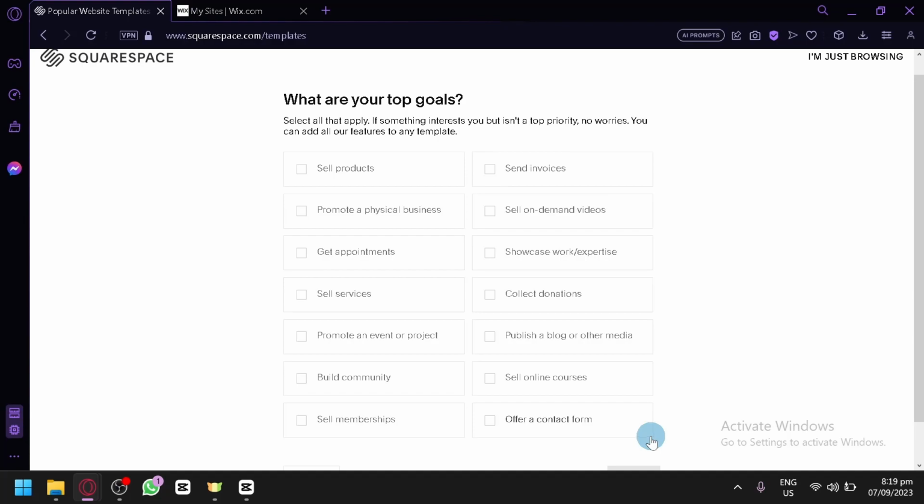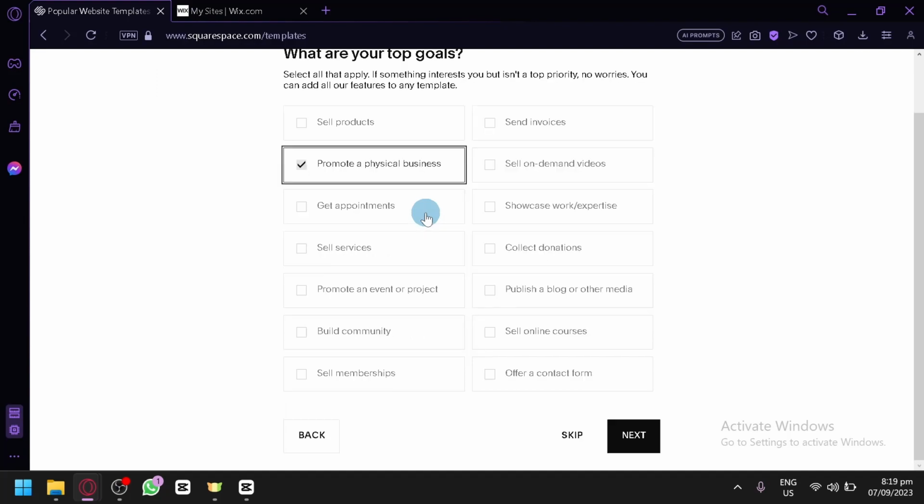After that, you're going to have to choose your top goals. Is your top goal to sell a product, send invoices, promote a physical business, sell on-demand videos, and many more? Simply choose the one that corresponds to the website that you're creating. Since we have chosen restaurant, we should select promote a physical business and any other applicable option. But for now, I'm going to stay with this one. After that, we're simply going to click on next.